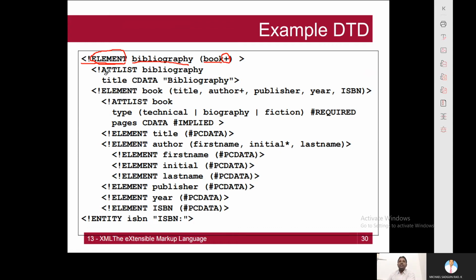Then we go for the attribute list for the bibliography. There can be title as an attribute, and it is normal data. This is about the bibliography node. For that node, there is a child node. What is that child node? Another element. If you write another element, we are telling that there should be another node, which we wrote this element under, as a child for this element. So book is the child of bibliography. Whenever you write an XML document, you create a bibliography node, and within that the child node should be the book node.